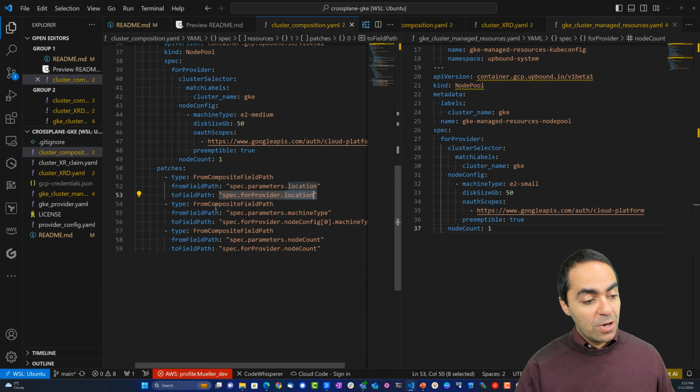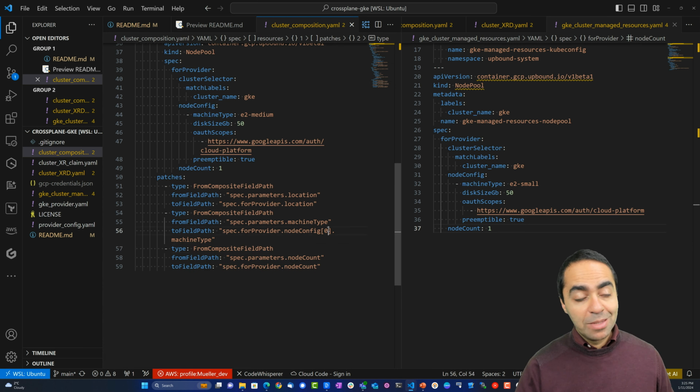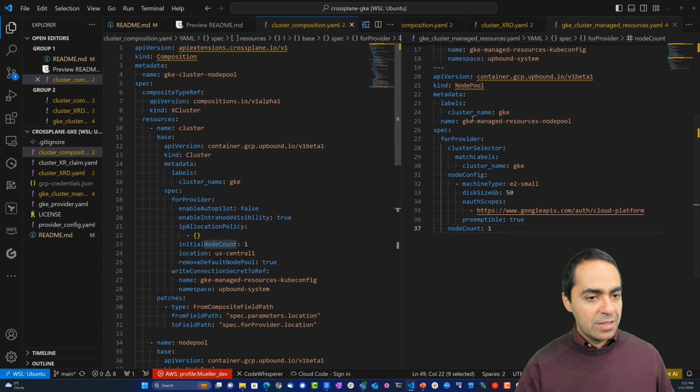And then the from composite field path is looking at the machine type here, and we are updating the node config, and node config is a list. So we're saying node config of element 0 right here and machine type. So we're using the machine type coming from the claim from the developer. And then finally, the node count, same thing. We're updating this node count based on the parameter that comes from the claim. All right, so that's the composition and the XRD.